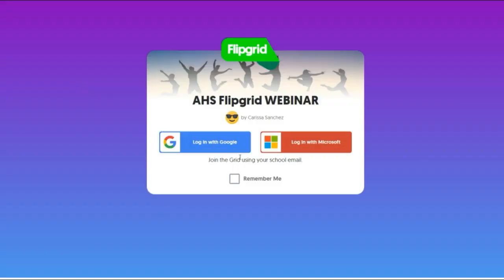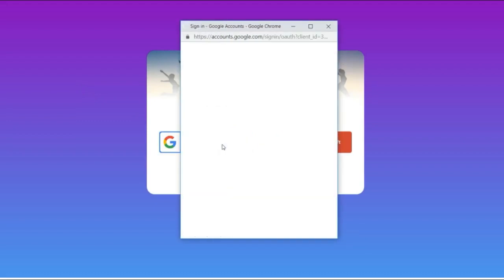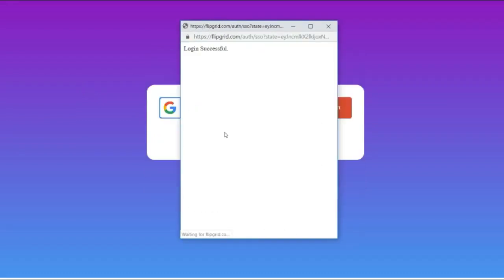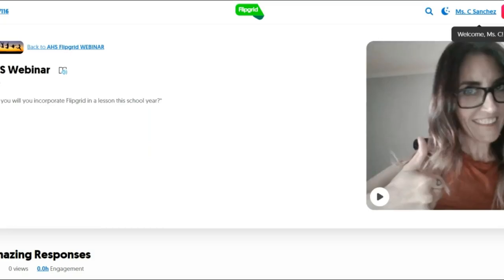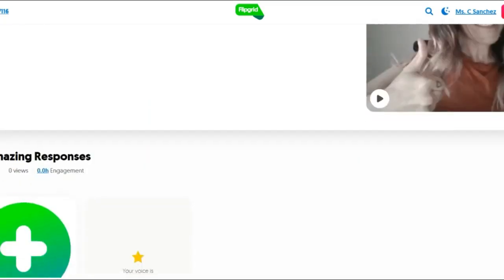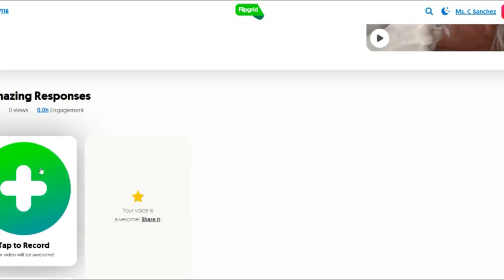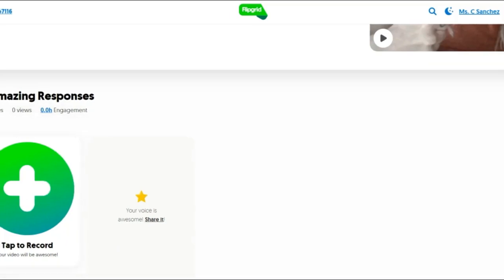So view as a student right here if I click. Viewing as a student, you can go ahead and set it up with your email account in this case. So now I can see what the student, or what you, will see. So this is that big green button I was showing you. That's where you actually record.